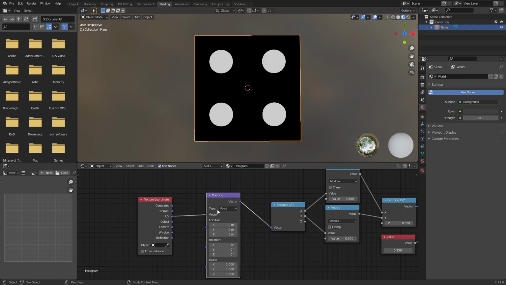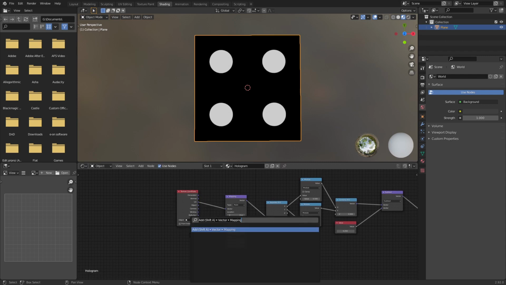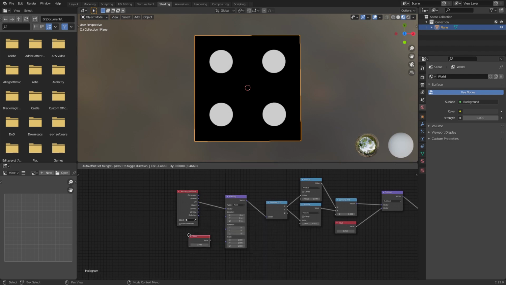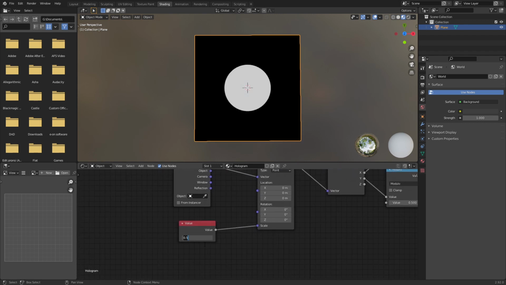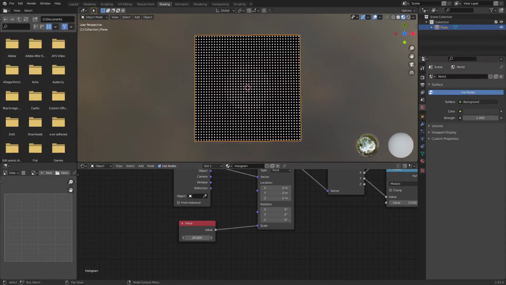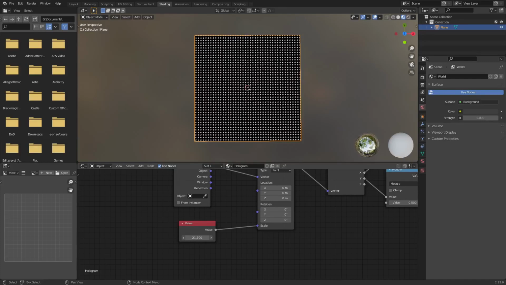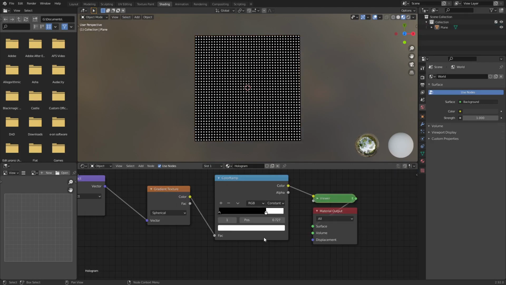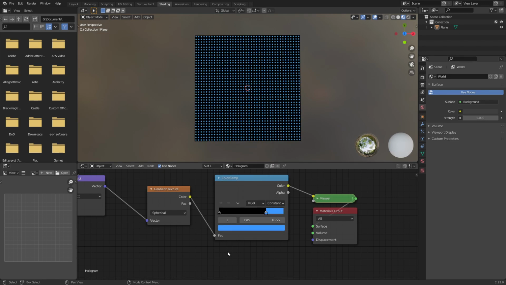Now that we've made our circles, we can add in a mapping node between the first two. And what the mapping node is going to allow us to do is just increase the number of circles. So just plugging in a value here to that bottom one to scale. And now I can make this value whatever I like and increase or decrease the number of circles. I can also affect the color of the circles by just changing the color on the color ramp. I'm just going to select blue.